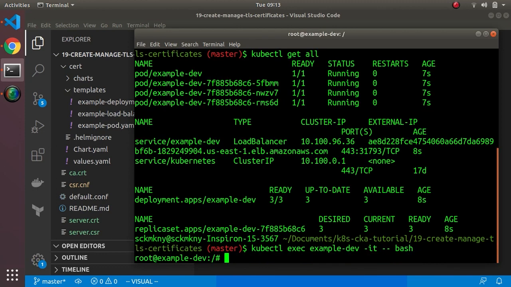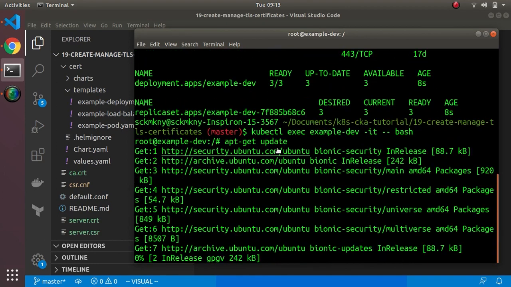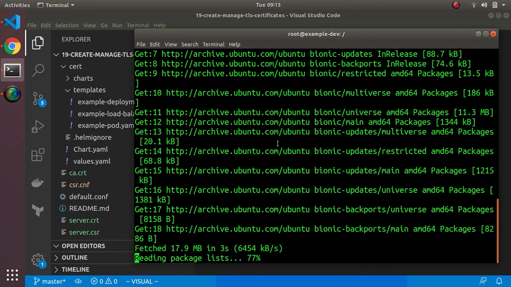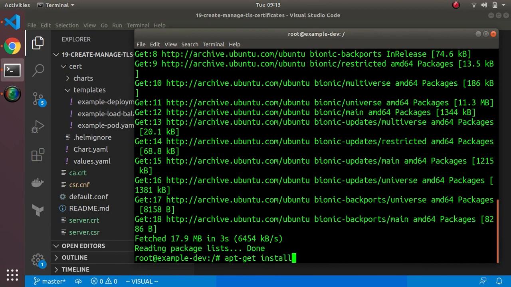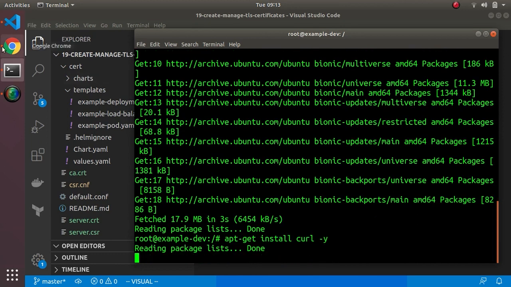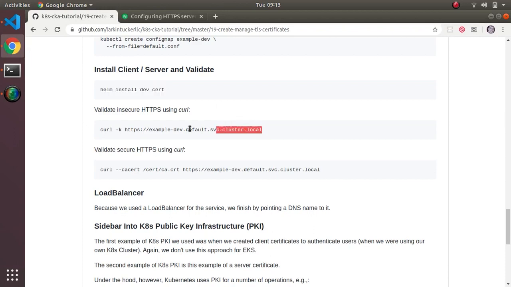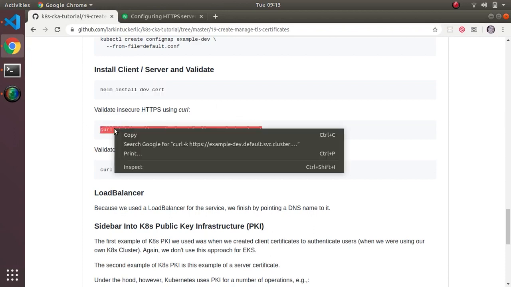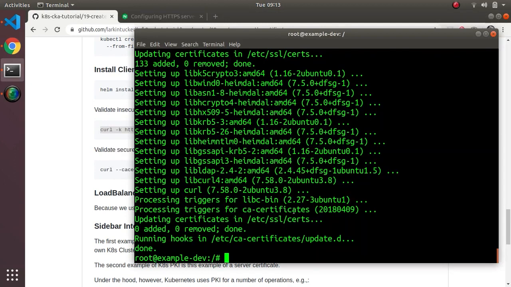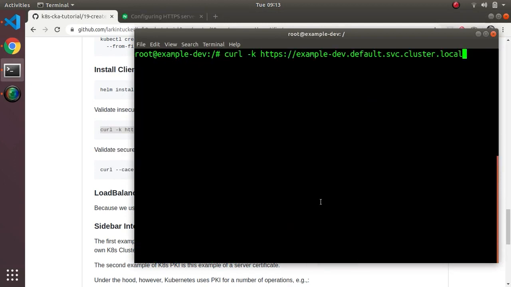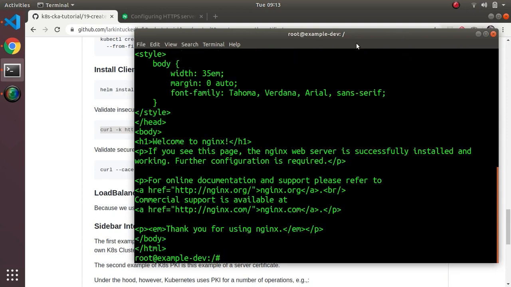Okay, so I'm on the pod, and because I need curl, I need to do apt-get update and apt-get install curl. Okay, so now I have curl. Let me just copy and paste this, and then we'll talk about the first check I'm doing. The first command here is I'm running curl, but this -k is basically insecure mode. So it's going to use HTTPS, but it's not going to check that this DNS name is part of the certificate it gets back. And you can see clearly I'm getting my Nginx stuff.